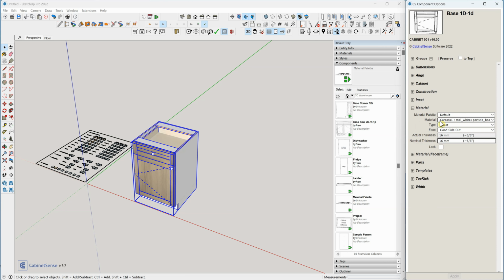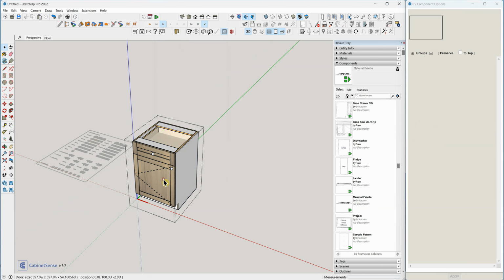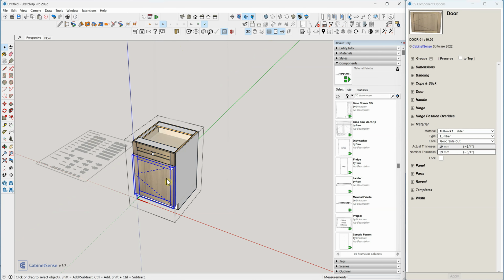So the cabinet uses Carcass 1. If I go inside, select the door, its material is millwork 1. And if I go down to the drawer box, and double clicking gets me inside again, I'll double click once more, and now I'm at the drawer box level. It's using a material called drawer 1. Going back to the palette, here's our millwork 1, our carcass 1, and our drawer 1, and the different materials that it's using.